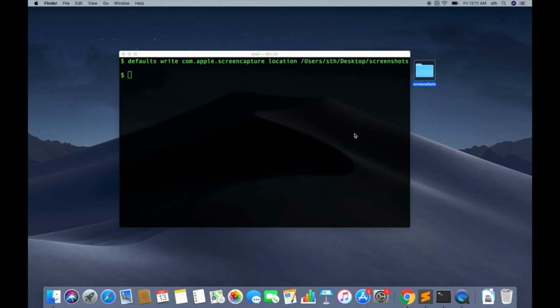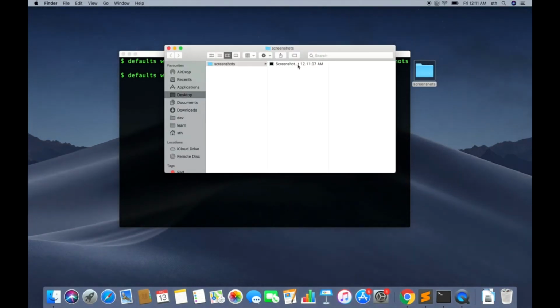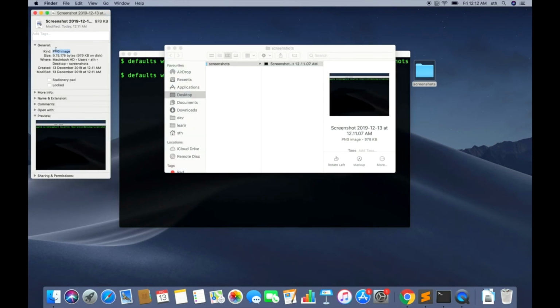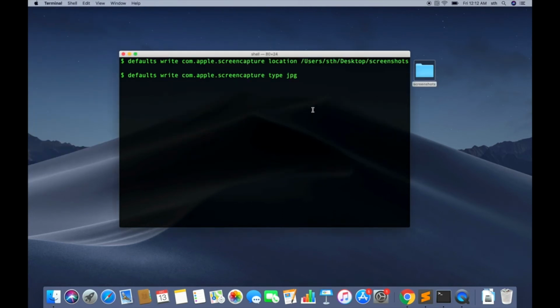Let's try some other properties. Now we'll see how you can change the type of the screenshot. Let's say now we want JPG. Now the old screenshot, if we say get info, you can see the type is PNG image and it's kind of a little bulky. At times you might want a JPG kind of image. So if I say screen capture type as JPG, enter.